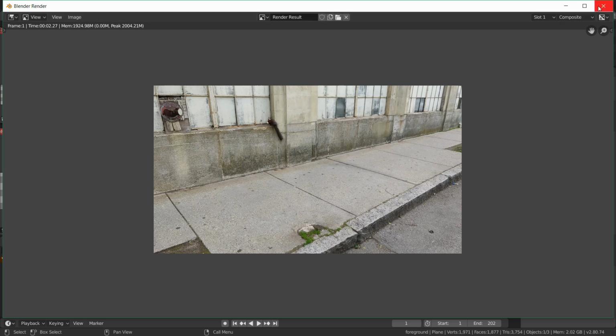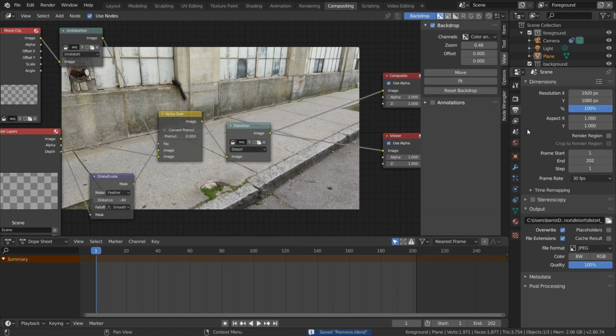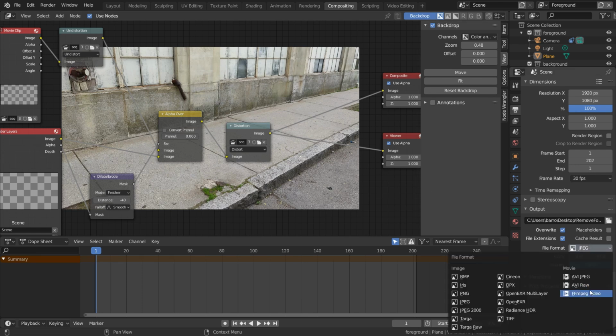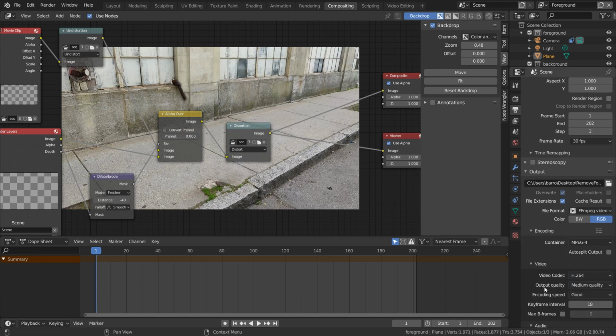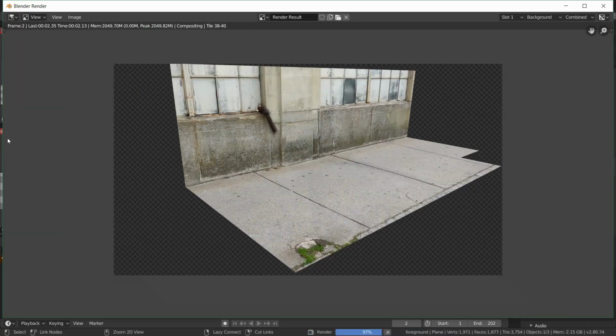So now that everything is ready, open up the output tab and create a new path for this render. And I'm going to set this to export out as an FFmpeg video with the MP4 container set to H.264 at a high quality. And now just hit Ctrl F12 to render out this animation.